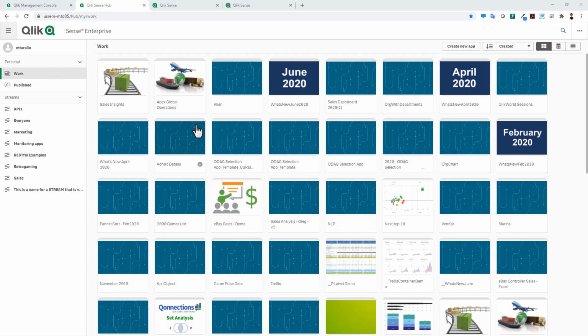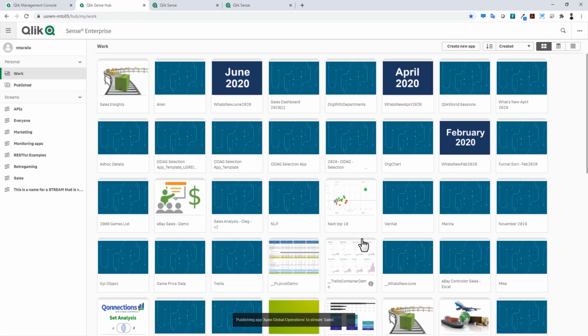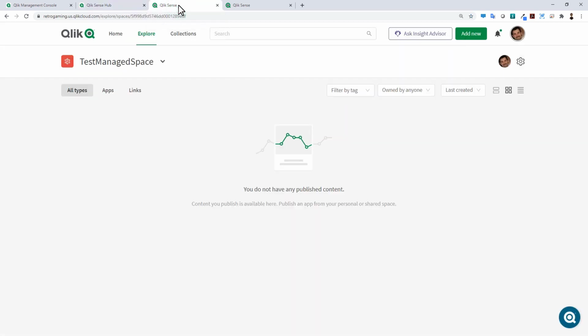So for example, if we have this Apex Global Operations app that we want to make available in an Enterprise SaaS tenant, I can right-click, Publish, and I could choose a stream, such as Sales, and click Publish. Now, I already set up the policies and the connections together within the deployment console, and I'll show you that in a moment. But basically, what this does is now take that app and push it over to my SaaS tenant. So in this example here, I'm going to go to my SaaS tenant, where we're going to see this app pop up here.